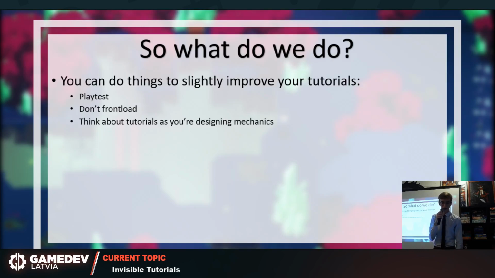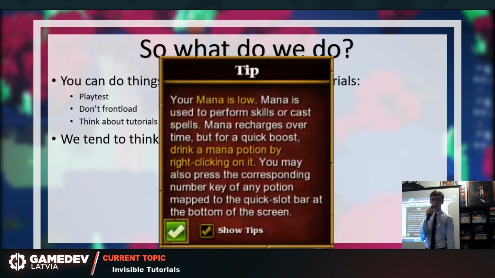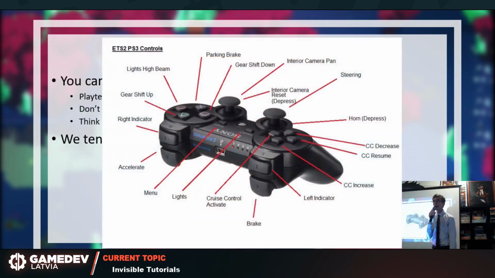And I think that where the main problem lies is how we think of tutorials. Because we often think of tutorials as text. When we think tutorials, we think text walls, we think pop-ups, we think stuff like controller schemes. And honestly, I don't think this is the correct approach to tutorials.